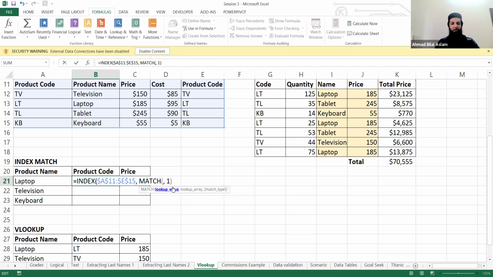What does the match function do? Let's look at the description first. It returns the relative position of an item that matches a specified value. So in match, what do you do? First, you have to tell it which value you want to find there, okay? And it will tell you its position.